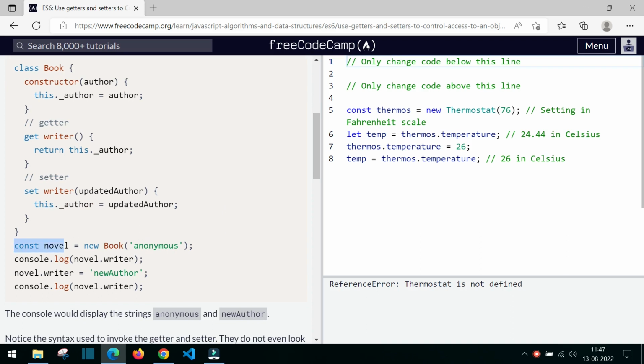Now we are creating a variable and assigning this class to it, and we will be calling the function. Actually this class is nothing but a function, so we call the class function. In order to call it, we give the new keyword and pass the argument. We are passing the value anonymous, so this author argument will have the value anonymous. Then we display novel.writer, so we are using the getter function now.